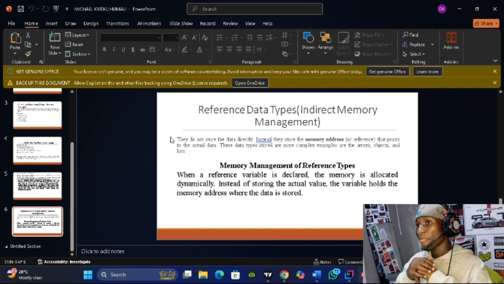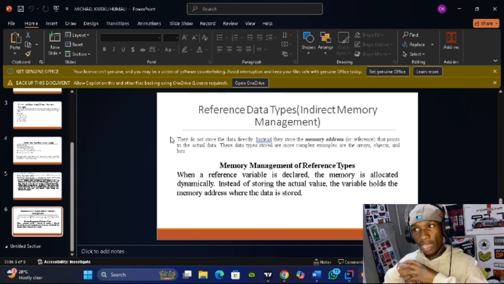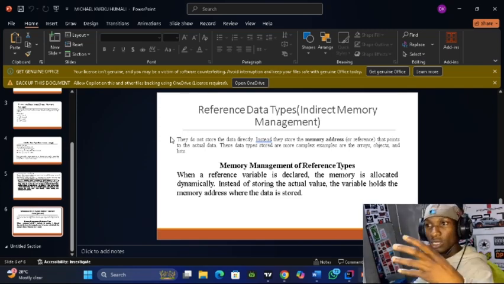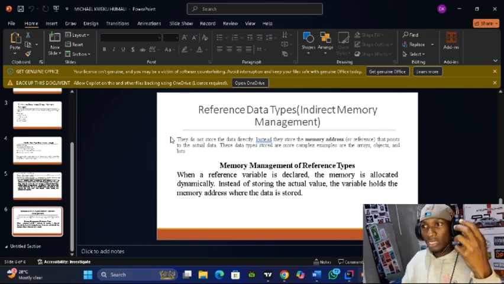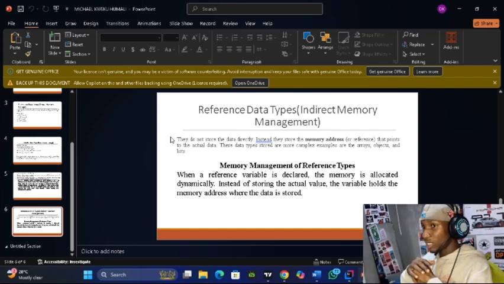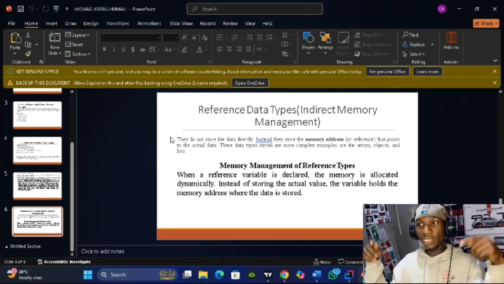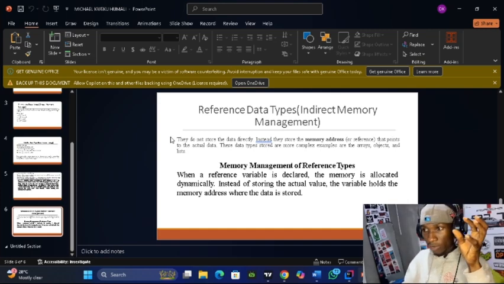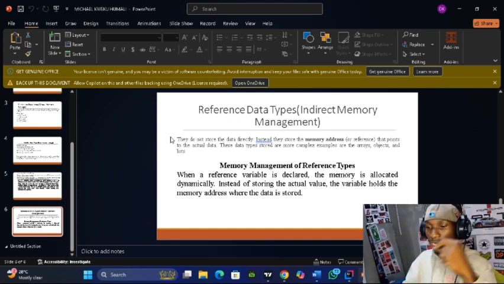So the reference data type. Another name people also call this is the indirect memory management. This is because they do not store data directly. Instead, they store the memory address or reference that points to the actual data. These data types are more complex. Examples are arrays, objects, and lists. Memory management: how the reference data type manages the memory. When a reference variable is declared, the memory is allocated dynamically. Instead of storing the actual value, the variable holds the memory address where the data is stored.